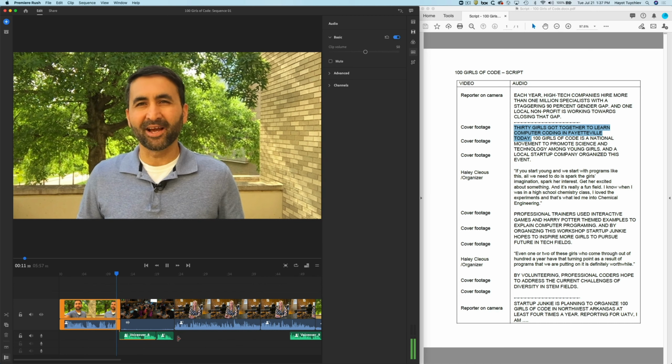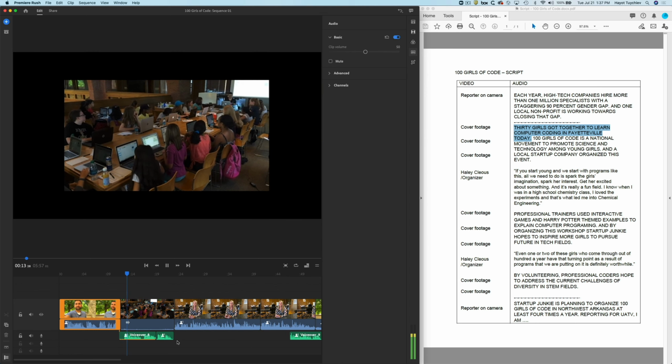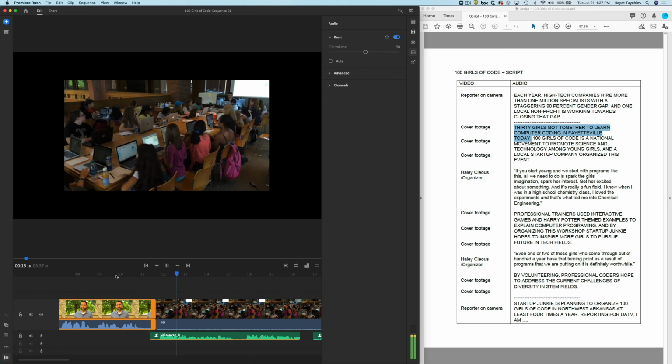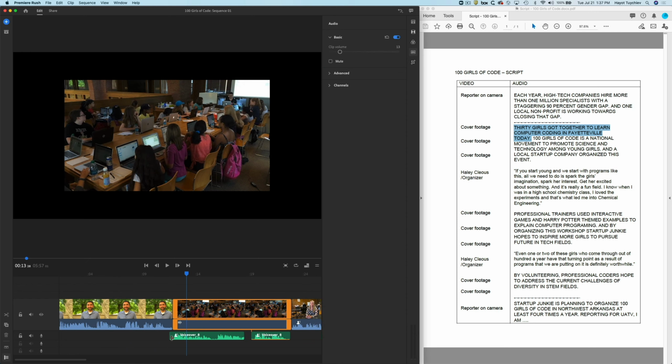towards closing that gap. 30 girls got together to learn computer... Has a good pacing here. 30 girls got together... So that's a good pace there.